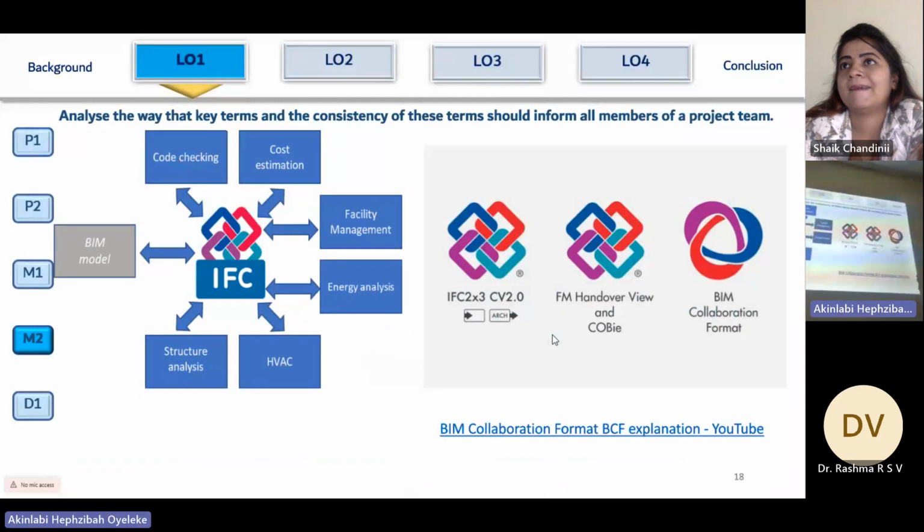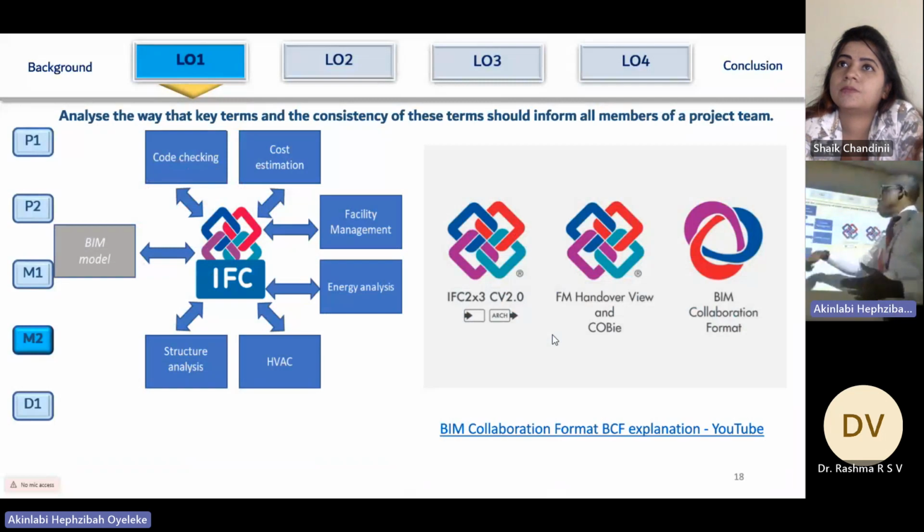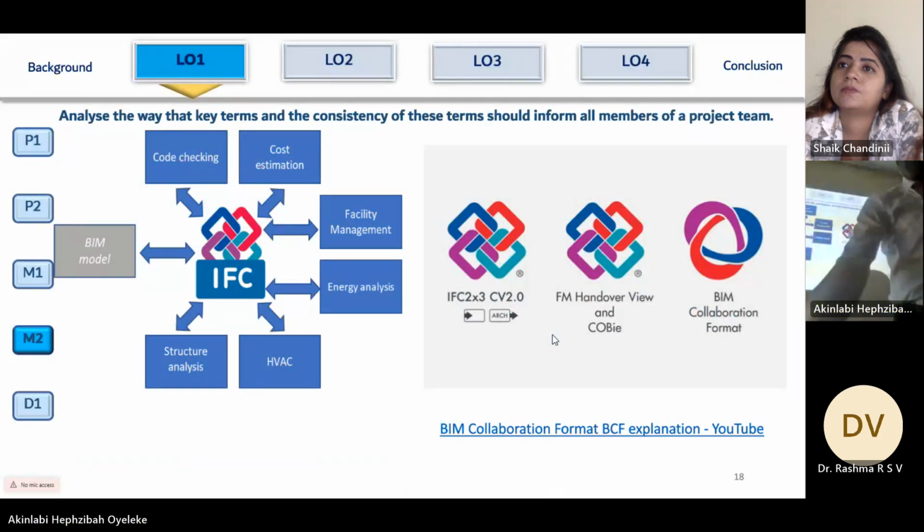I also mentioned IFC earlier, which is the collaboration format that states that the documents are saved in such a way that with whichever platform or whichever software any of the team members is using, everybody will be able to share this information without losing the integrity of the data.